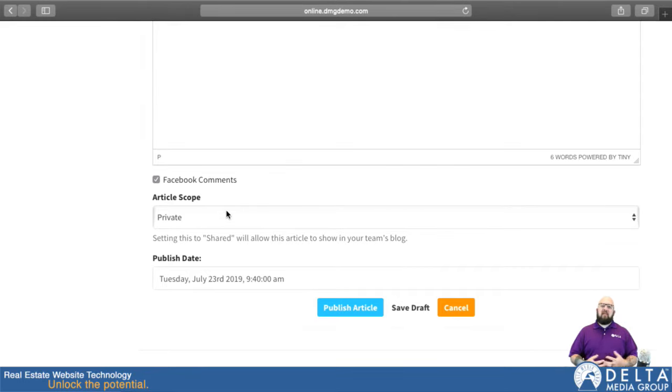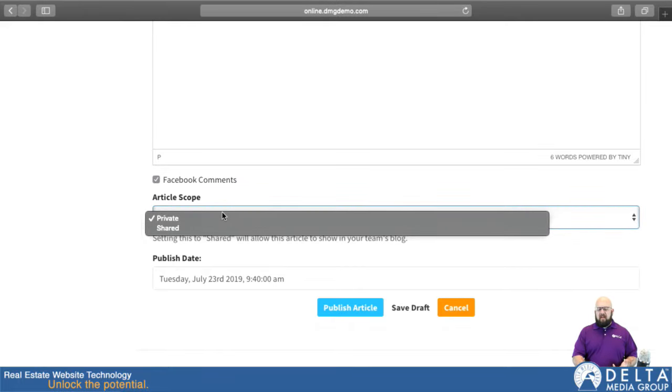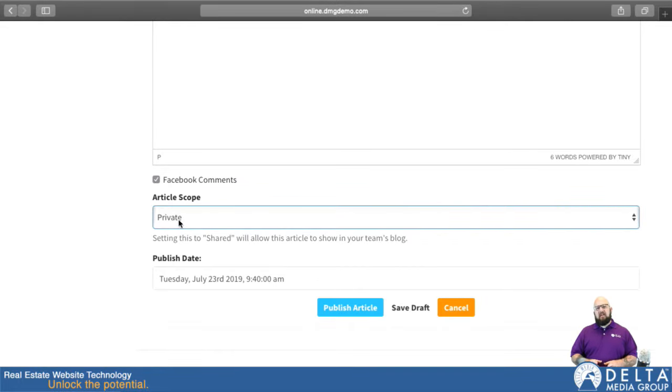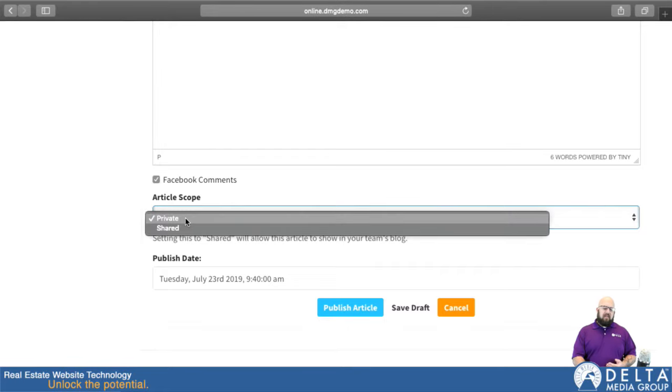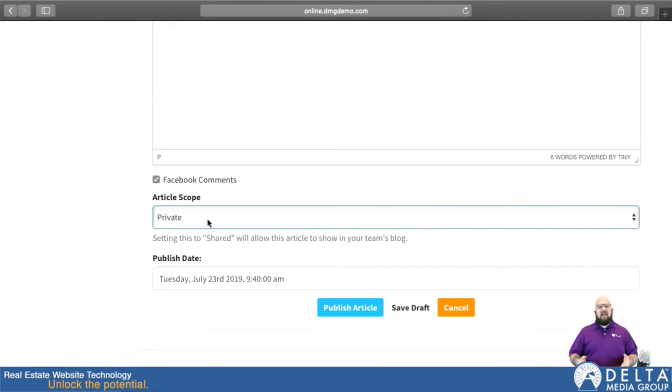This is just going to be available if you're on a team, or really only going to do anything if you're on a team. If you set it to private, and there are other team members or the team website blog that are choosing to pull in shared articles, this article won't be among them. If you set this to shared, then any of your other team members or the team site itself, if it's saying include team member shared articles, this will include your blog article. That'll include this blog article on their blogs as well.